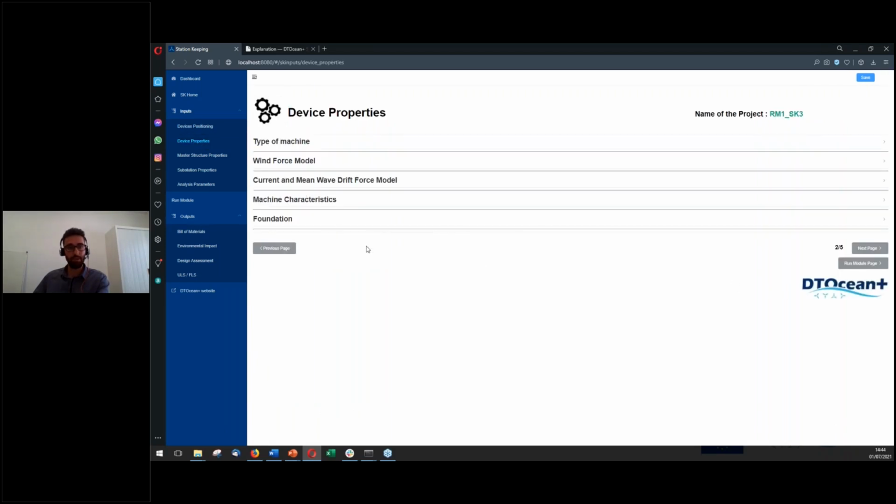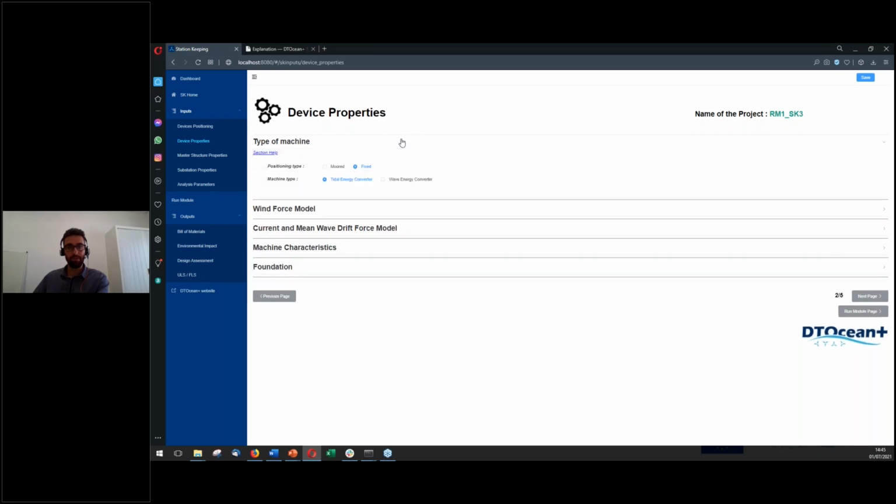The second page is probably the place where you have most of the work to be done in terms of filling in the inputs. The type of machine will be automatically filled because the machine is defined in the machine characterization module, which is the MC module. So in the RM1 case, it's a fixed device and it's a tidal energy converter.